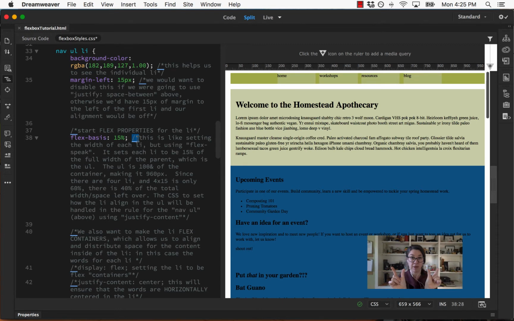but as that parent gets smaller, 15% is going to get smaller at the same rate. So it's essentially a relative measurement as opposed to a fixed measurement, which things like pixels are. Percentages are a fluid or flexible measurement, a relative measurement. So I turn this into a flex basis of 15%, and this is like setting the width of each list item, but using flex speak. It sets each list item to be 15% of the full width of the parent.